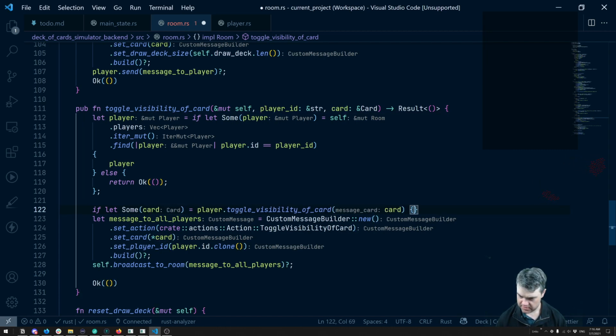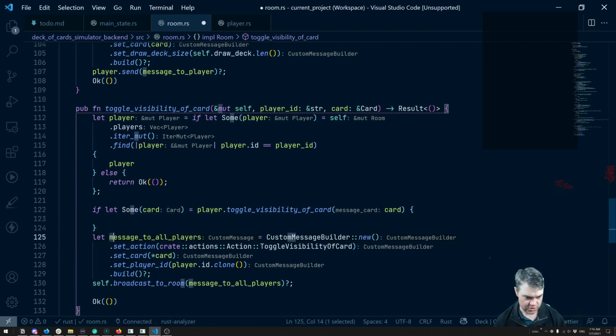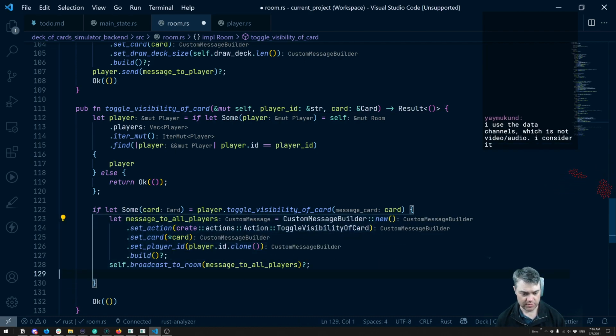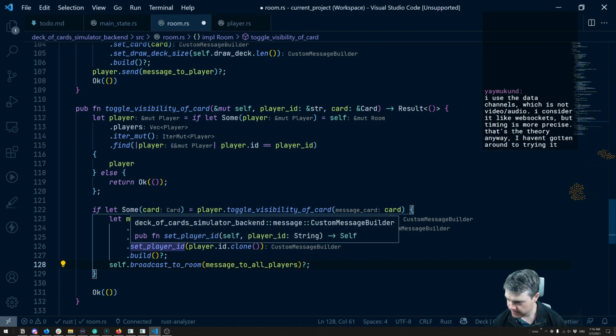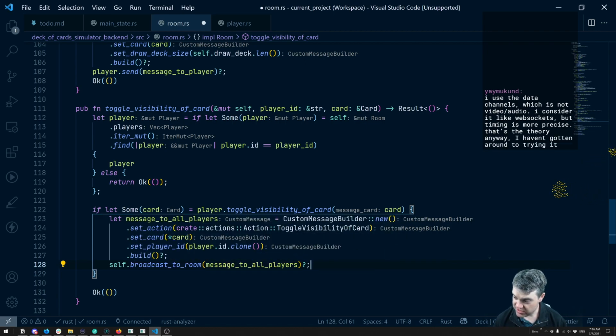It's this, then you, so we're only going to broadcast this out if we have this. Use the data channels, which is not video or audio. You can consider it like WebSockets, but timing is more precise. That's the theory anyway. I haven't gotten around to trying it.